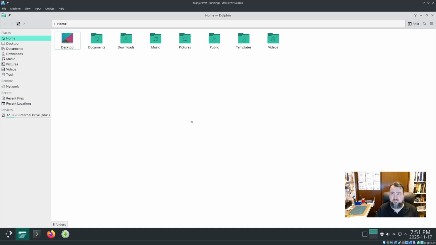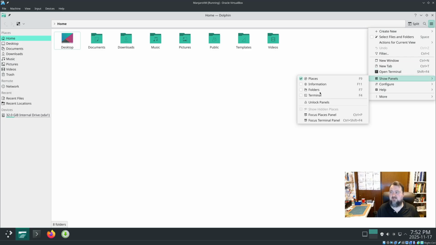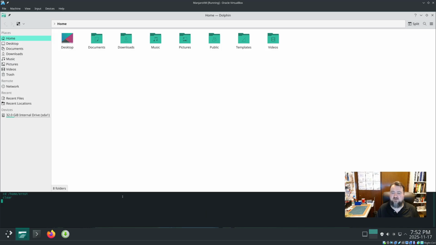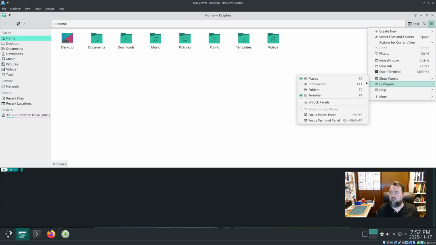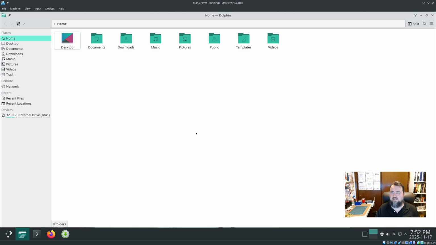Now, if you are a more technical person, which is not what this video is for, but just to show you something neat that's different about this than Windows Explorer, is if I click the little hamburger menu up here, I can add panels. So if I click Show Panels, I can click Terminal. So if I'm a programmer or power user, guess what? I have a terminal built right into my file manager now that I can use for all my programming stuff or specialized commands. But we don't need that. So I'm going to just uncheck that, and it's gone.